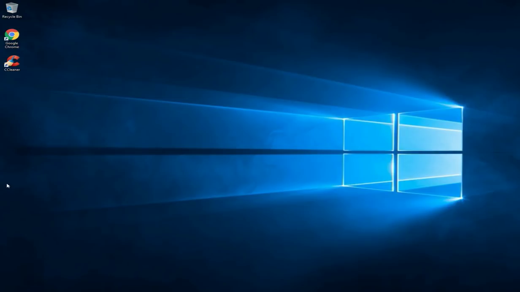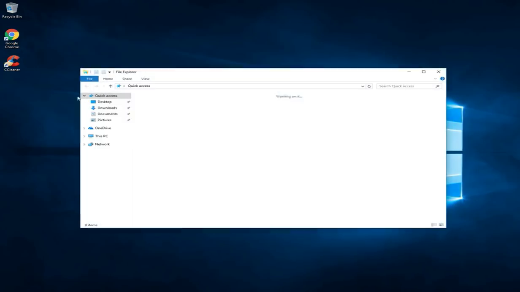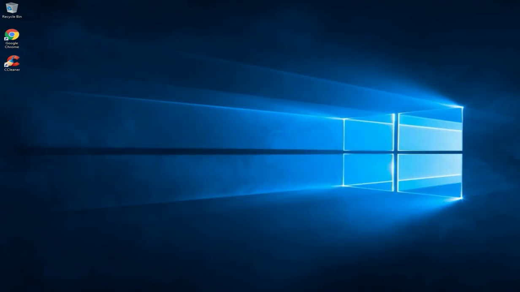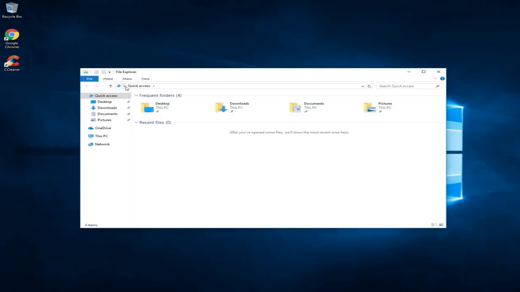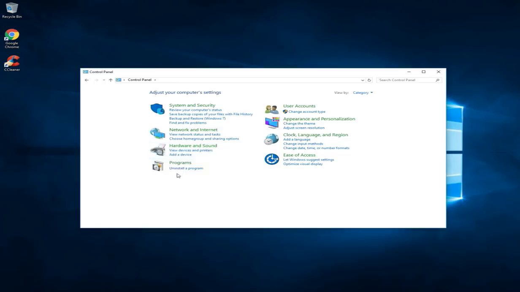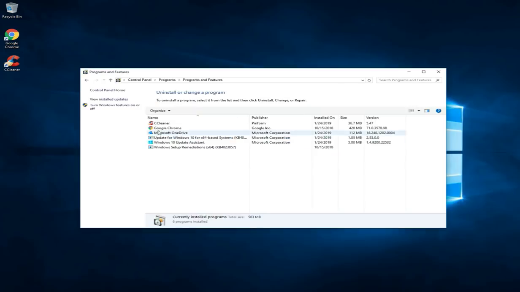Now I would say your first step to speeding up your computer would be, number one, to delete all unnecessary files that you're not using. Now, there are loads of ways to get to the control panel. This is one. You could just open up a folder, click on this drop down, then control panel, uninstall the software, and then any software in here that you're not using at the moment, you could just uninstall it.